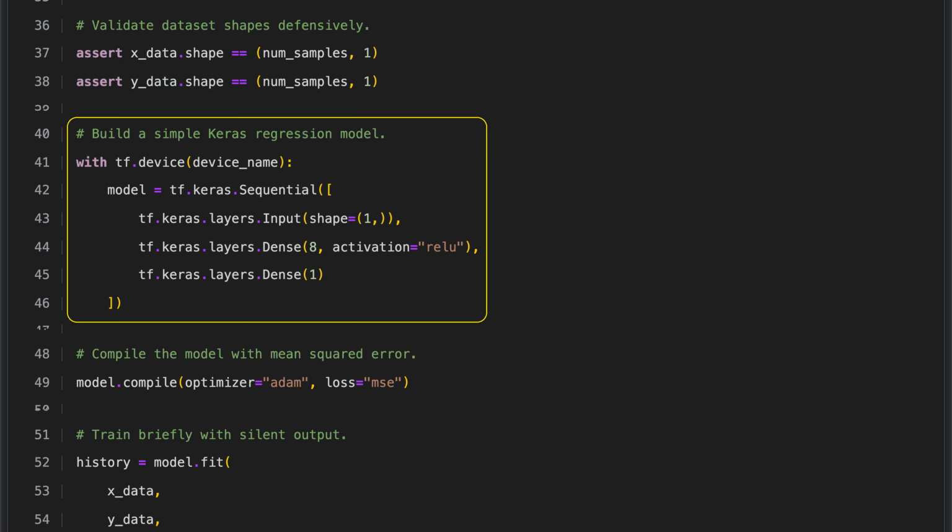We begin by setting the device context, so the model runs on the preferred hardware, such as a GPU, when available. Then we build a neural network with Keras, using a simple sequential structure, adding layers one after another. The model takes input data with a single feature, passes it through a dense layer with 8 neurons and a ReLU activation to introduce nonlinearity, and then through a final dense layer with 1 neuron. This last layer produces a single continuous output, making the model suitable for regression tasks.